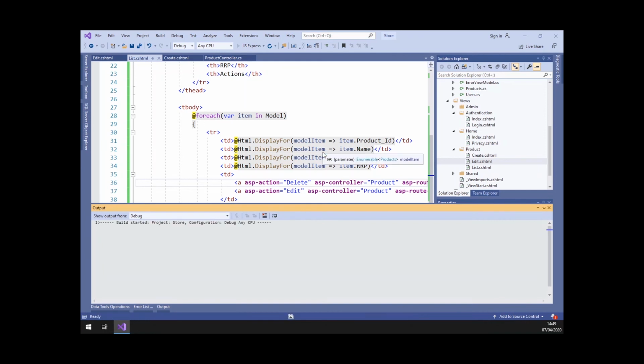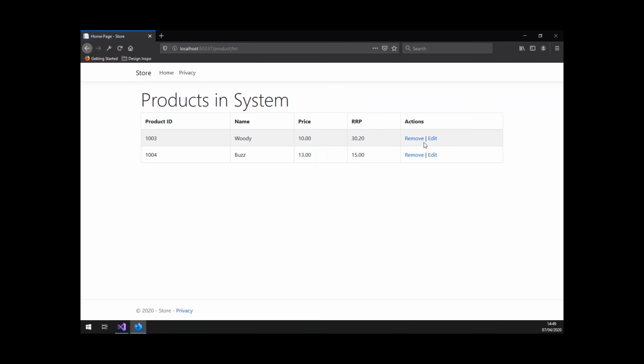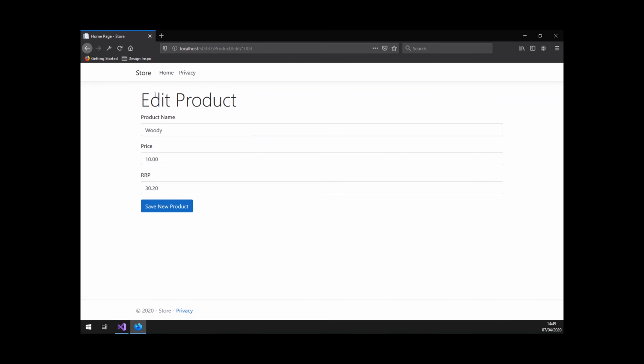Now again, if I go to my application now, I'm going to view that list view, and now I should have an edit link in place. So product, I'm going to list them all, and you can now see I've got remove and edit. So I'm going to edit Woody again. So click on edit, brings me straight into my edit product screen with Woody's information, his price and his RRP.